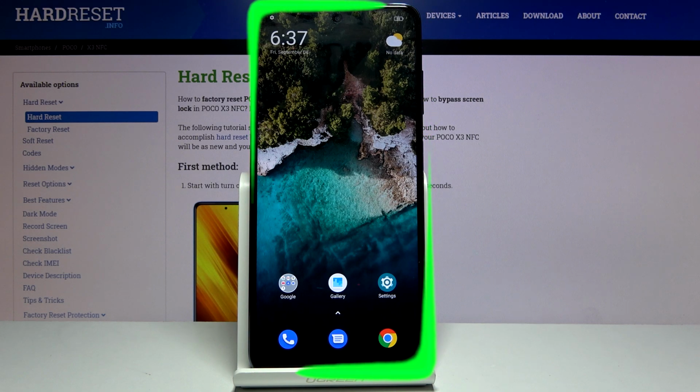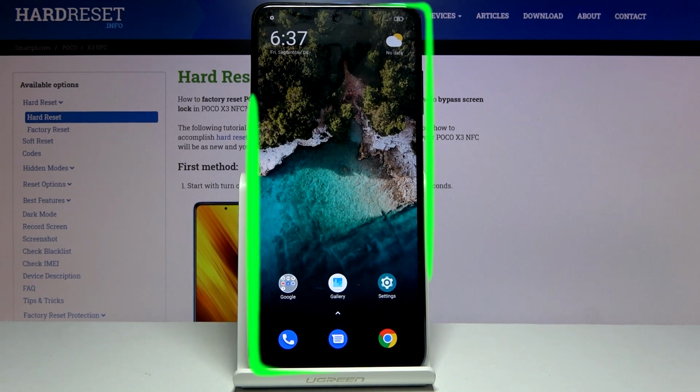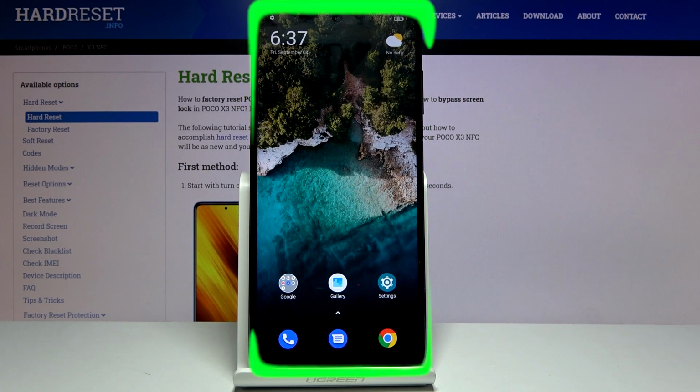Welcome, in front of me is a POCO X3 and today I'll show you how to record screen on the device.